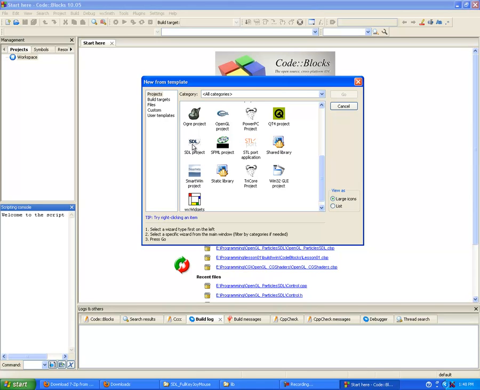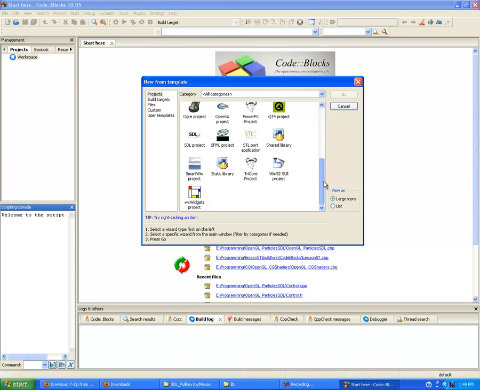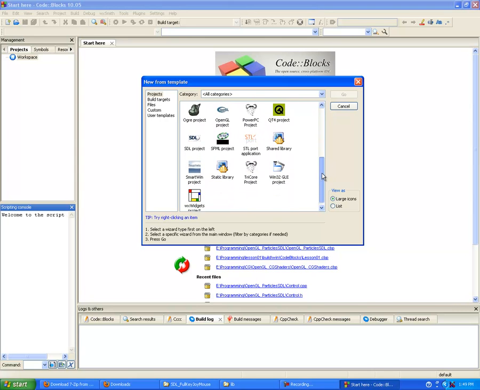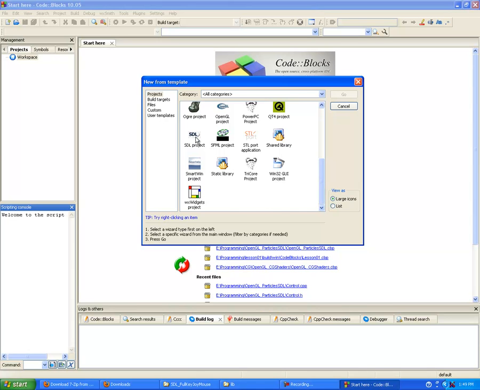SDL project. Oh, look, there's our SDL project. SFML project, STL port application, shared library, Smart Win project, static library, Tricore project, Win32 GUI project, and XW widgets project. So tons and tons of projects that you can use for doing this. Already preset up, ready to go out of the box. Awesome. So select our SDL project because that's what we're going to make. And we're going to say go.